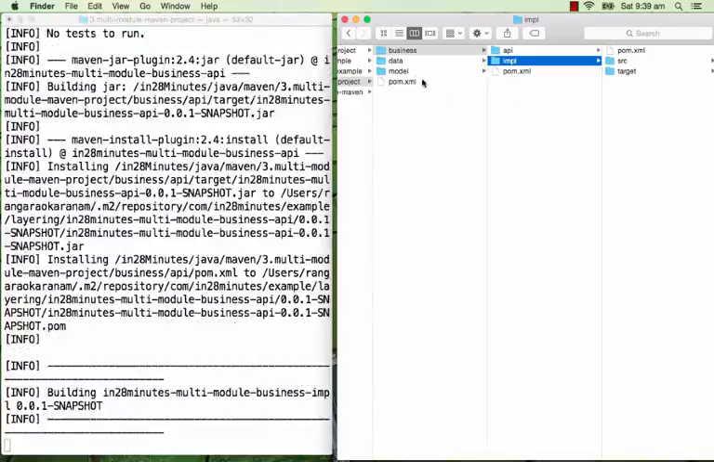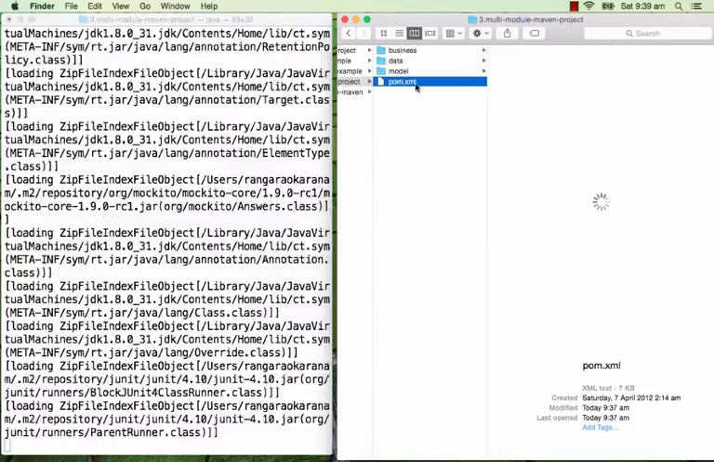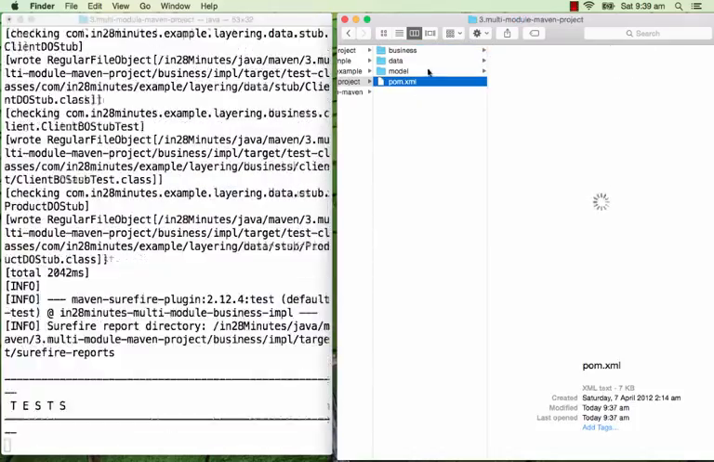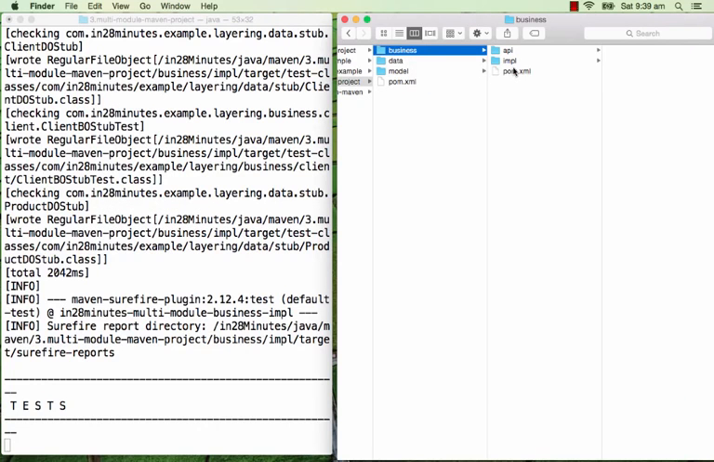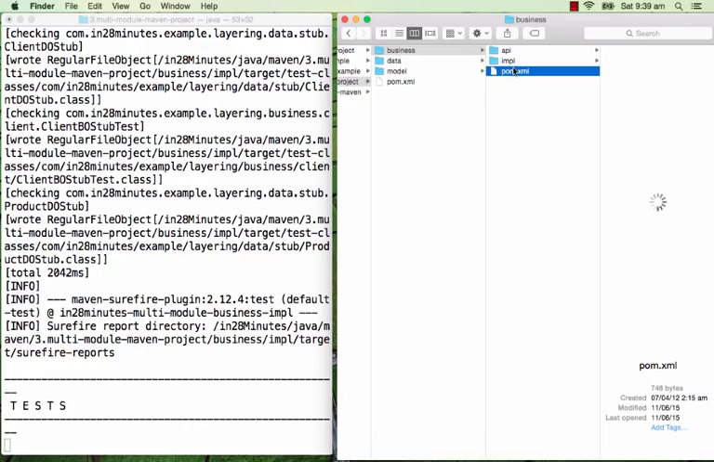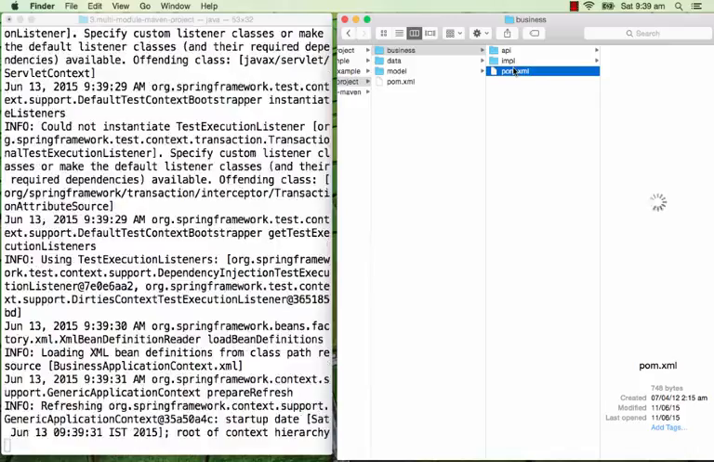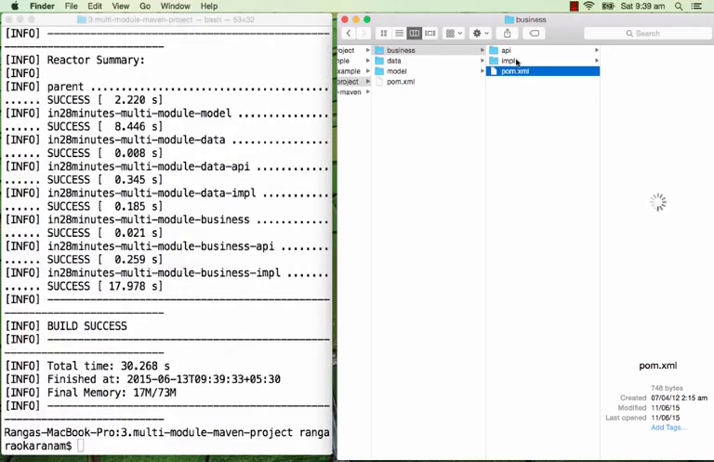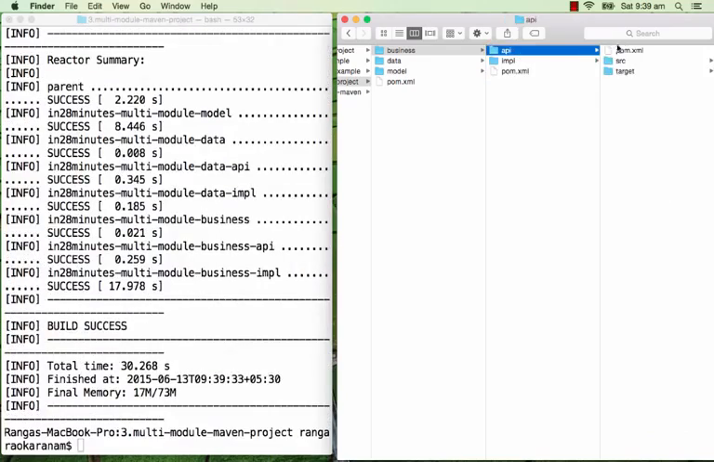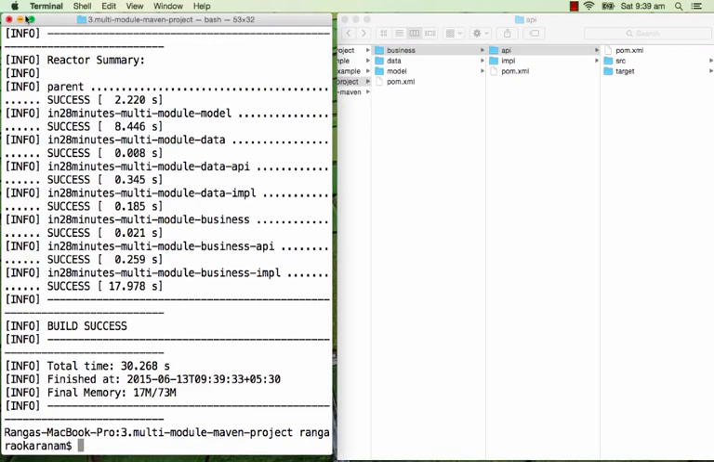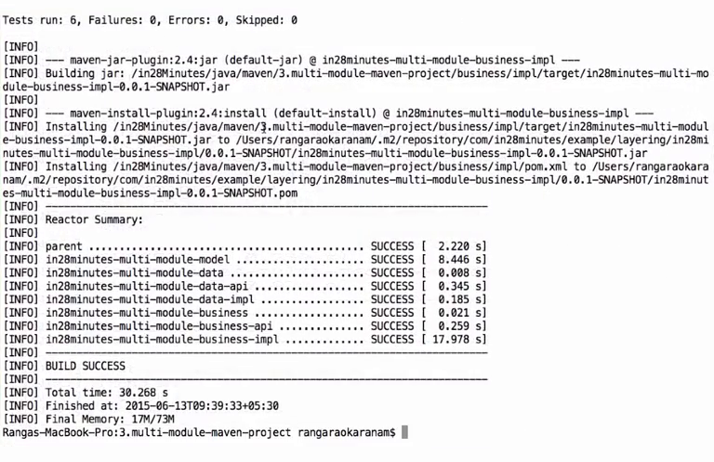So when I run mvn clean install at this level, what Maven does is it sees that there are 3 sub-projects which are business, data and model. It goes to business and sees that business has 2 sub-projects defined in the pom.xml, API and IMPL. Then it goes to API and sees that there's a pom.xml. So it goes ahead and runs the build for all the things which are present in here, and it shows you a summary. Let's maximize this and see what's the summary.